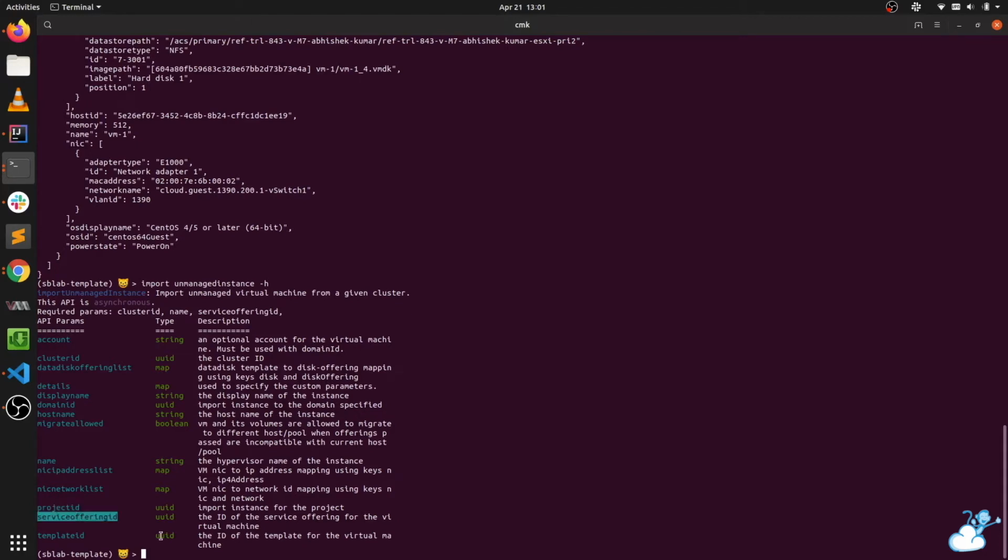For setting compute offering, we can use service offering list, and similarly, we need to set template ID, which will be used for our imported virtual machine. So let's try to import this virtual machine. First, we set the template ID for our imported virtual machine. We only have one template right now.